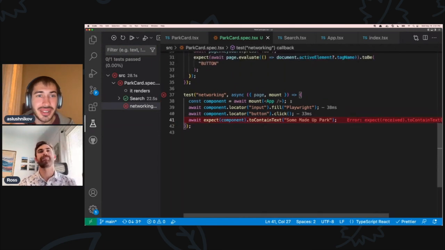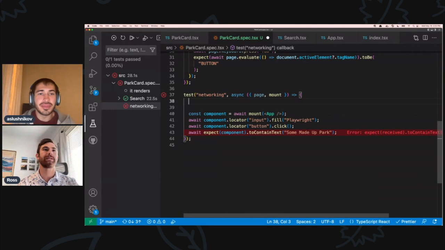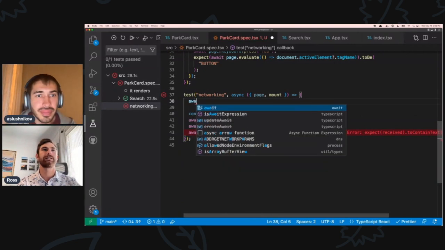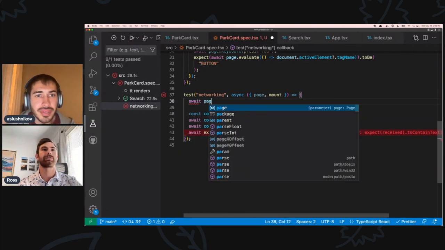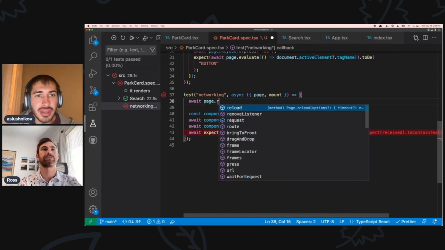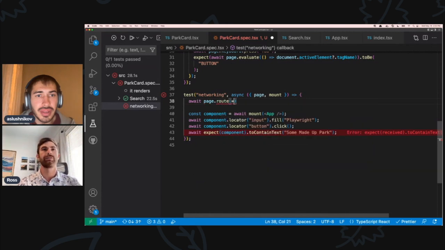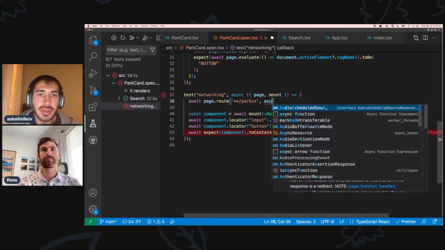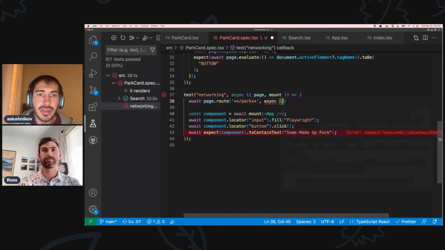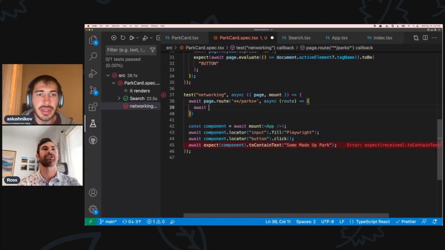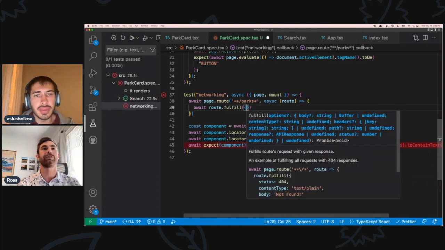But okay, let's actually go up here and do some mock routing. So we can route the request to the parks endpoint. So you get the route here. And then instead of actually letting it hit the network, we'll just fulfill it ourselves.